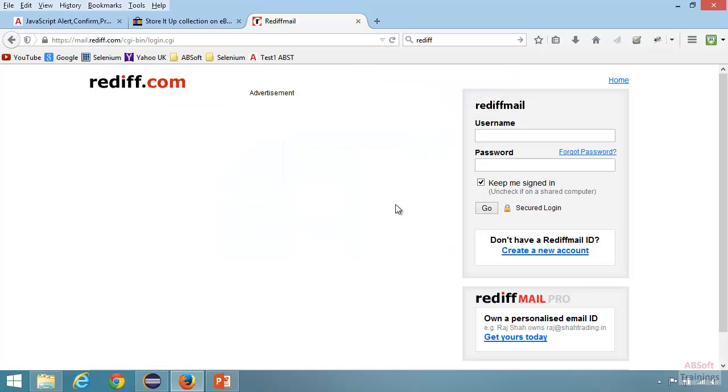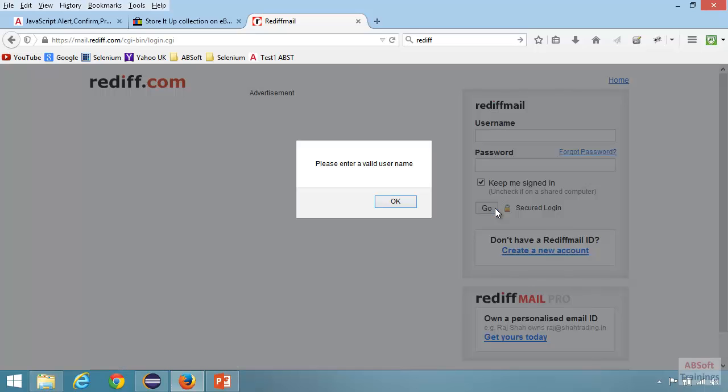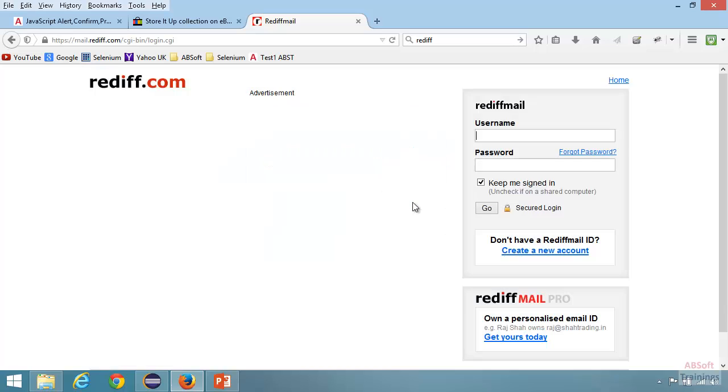Let's say the test we want to do is we want to go to this login page and then without entering username or password, click on go button. After that, verify that the alert is present and verify the text displayed on the alert. Then click OK. This is the test we want to do. Let's write the code for this.